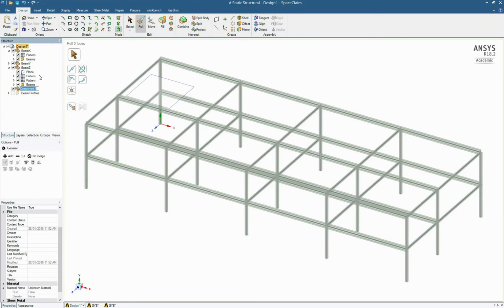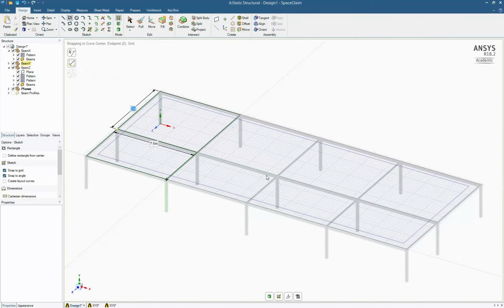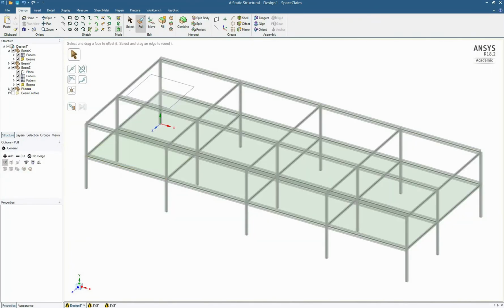Now, in the next step, I need to draw the floor, so I create a new component named planes, and I use the rectangle tool to draw the floor. You shouldn't draw a big rectangle. You have to draw step by step the rectangle between the beams, because if you draw a big one, you will have only four nodes, and when you share nodes, it will not really share the deformation. So this is the first floor.